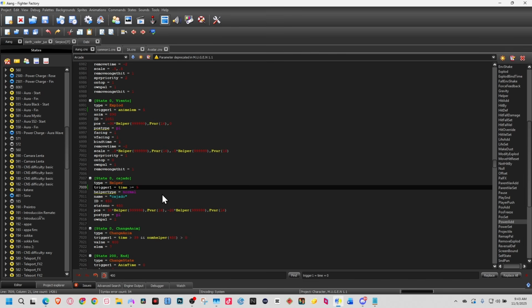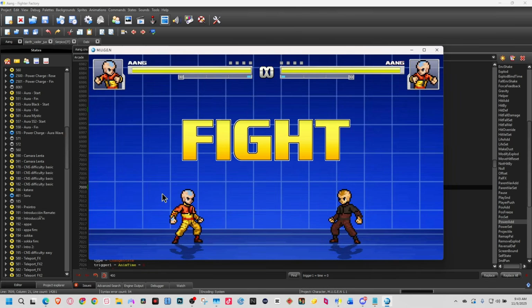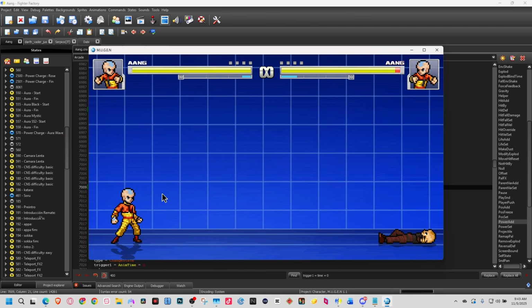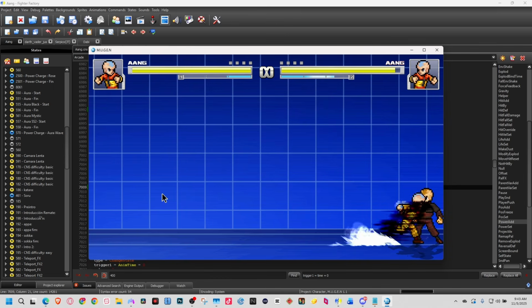I want him throwing it pretty damn fast, and I want it to hit the opponent. I don't want him just trolling or whatever is down the third. So let's see. There we go. Okay, so look, he's throwing it multiple times. That's one problem that I have to fix.